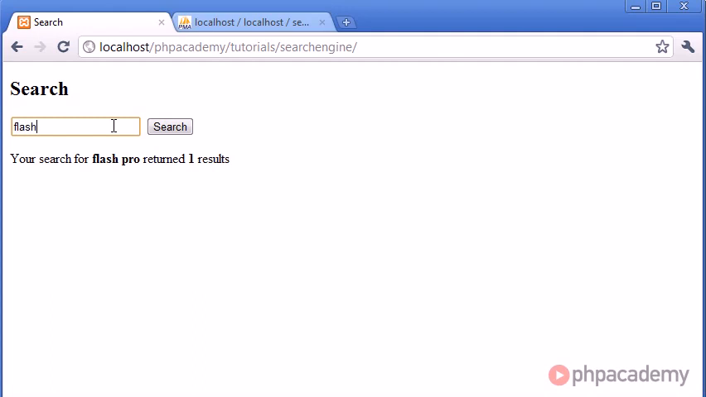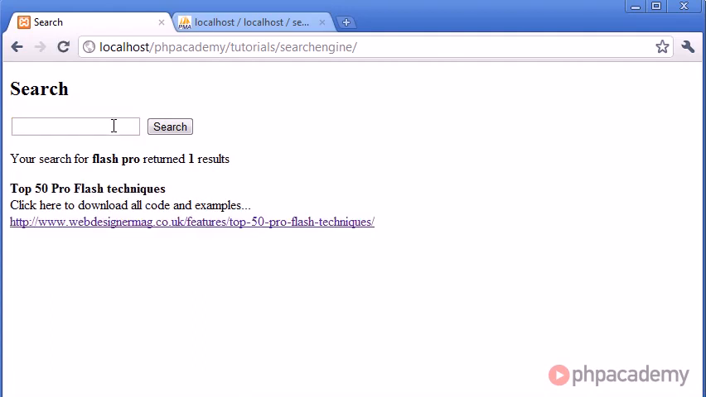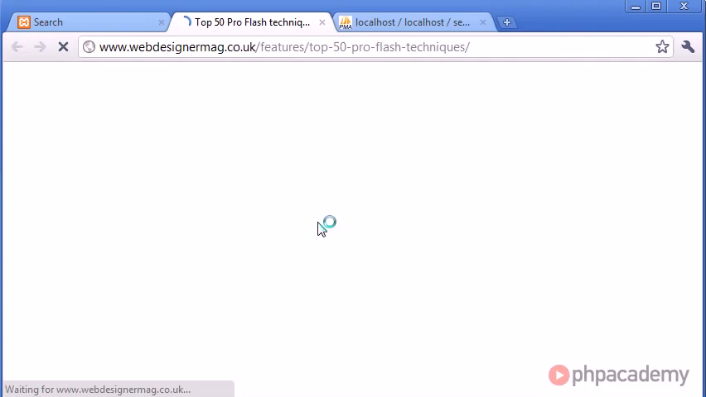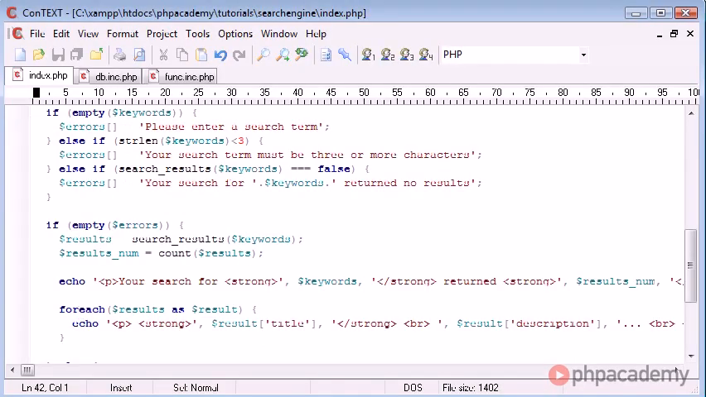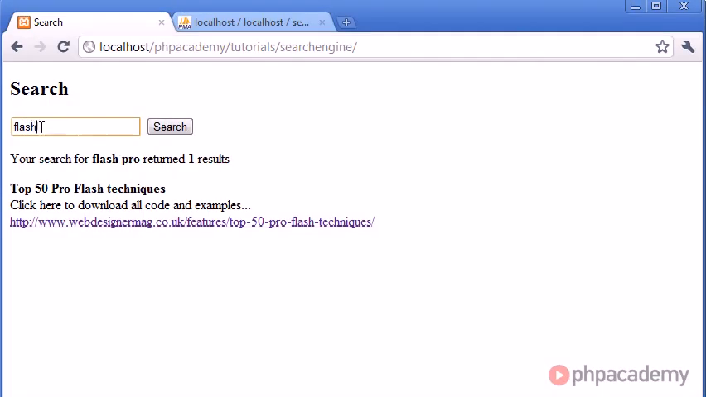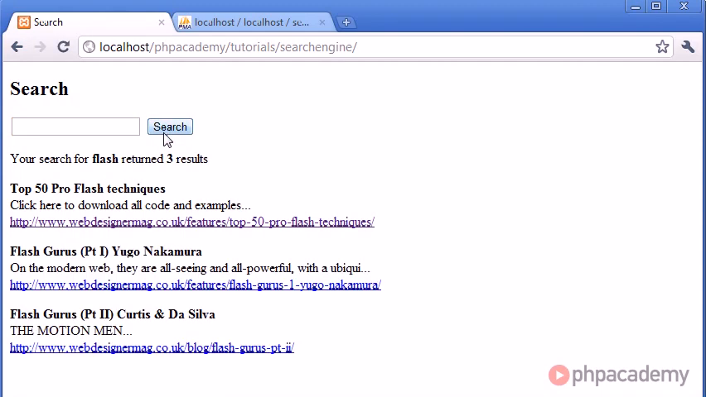So let's search for Flash Pro, and now you can see that we've got the title in bold, we've got the description with the dots that we added at the end, and we have the URL which is clickable. Okay, so now when we search for something like Flash, the for each loop takes into account each result, and Flash returns 3, so when we click search you can see that it's displayed the 3 results.